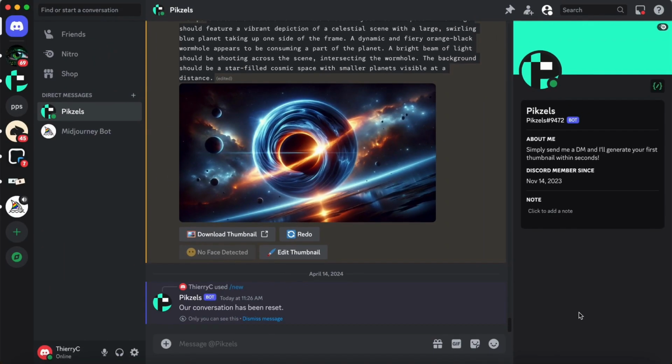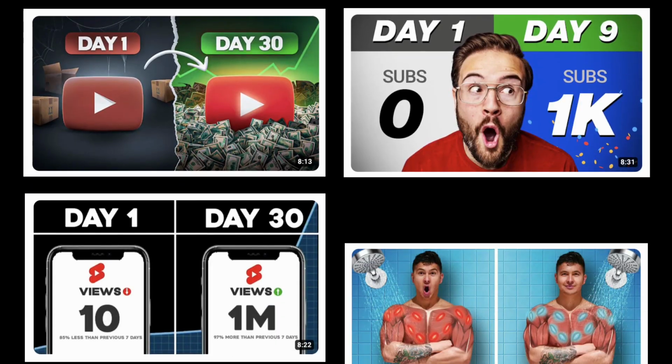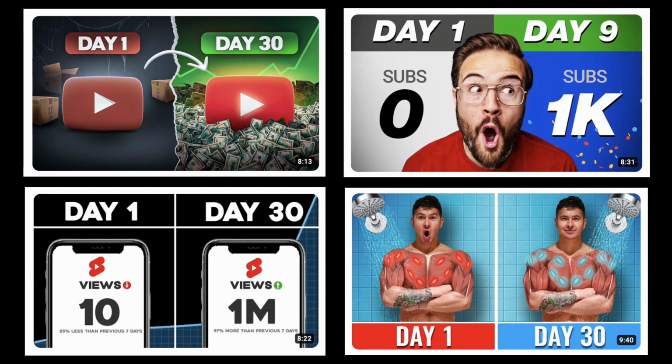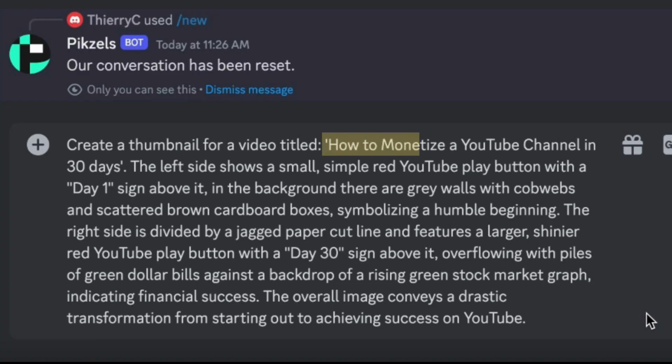And here, you can simply start by describing what kind of thumbnail you want. Let's for instance recreate a thumbnail concept a lot of creators use. The day 1 to day 30 style thumbnails. These always work extremely well. Here is how you want to set up your prompts. You want to start by mentioning the title of the video. This will give the AI more context about your video, which helps to match the thumbnail to your video.